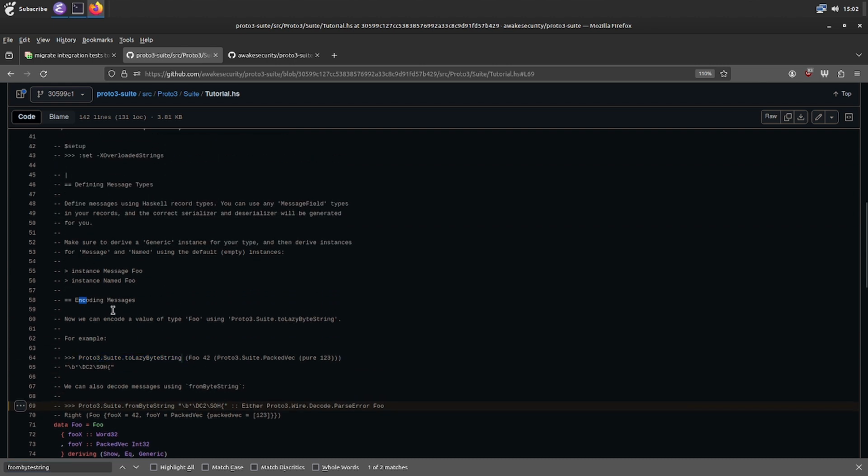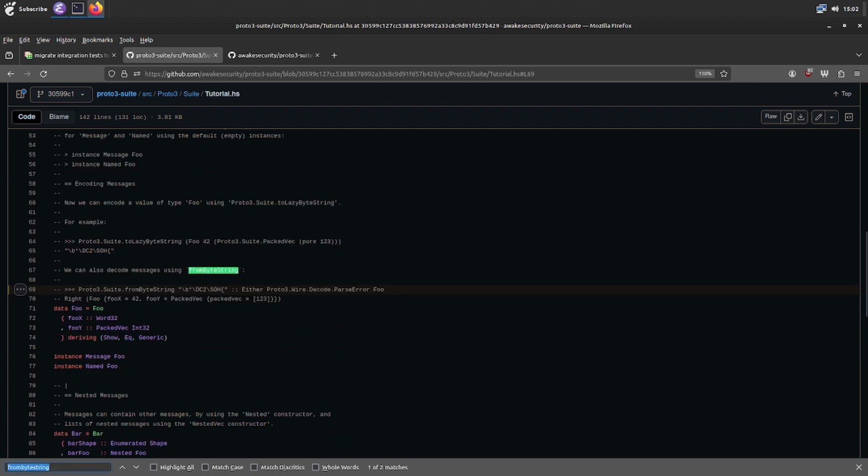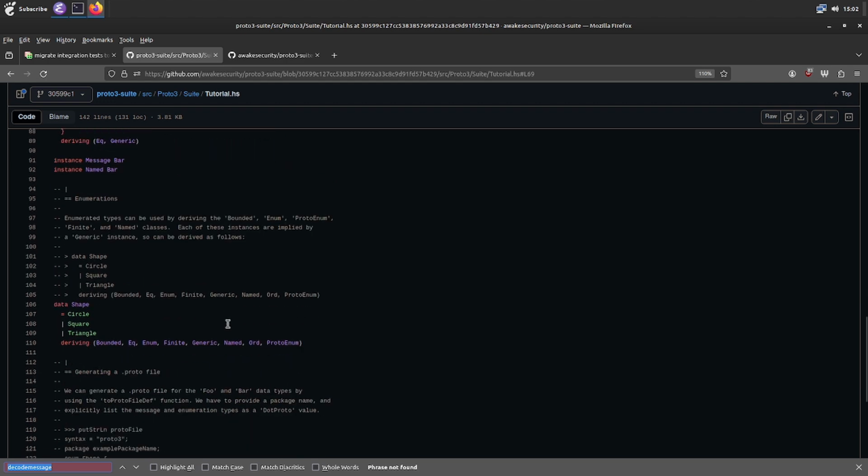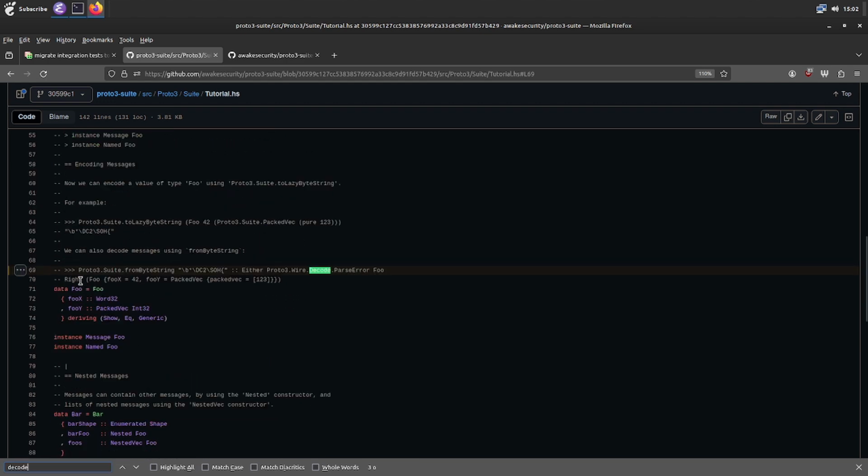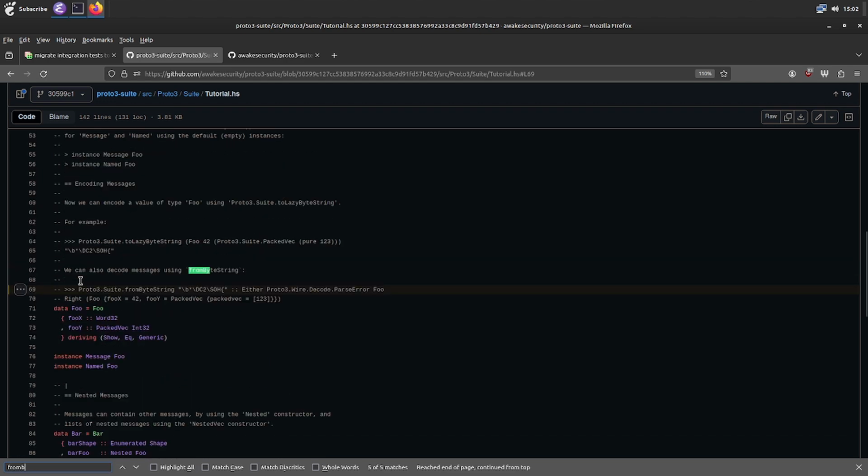So there's encoding. It says also decode. Is that also meant to contrast with encoding, or is it meant to contrast it with some other way of decoding? I'm going to guess it's the contrast with encoding. Okay, so let's just try this. So proto3-suite from byte string, some string, and then you're going to get a parse thingy.